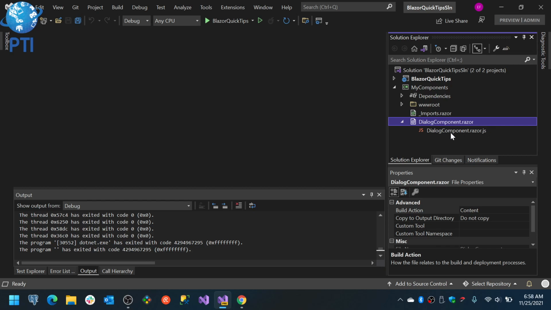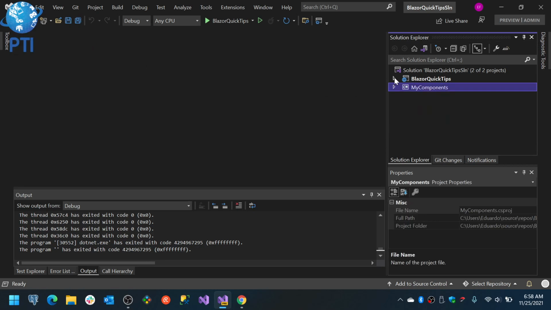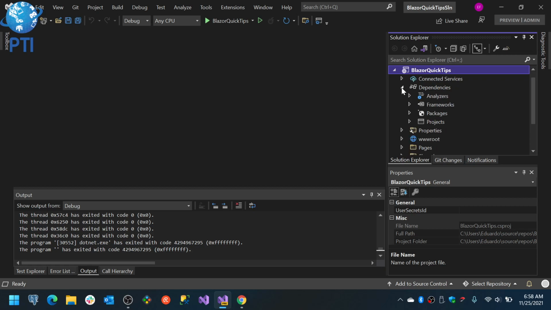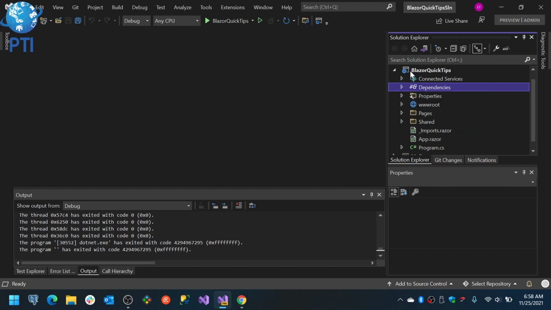Okay, now this is just a simple example, and the only thing that it does is show a message and invoke a JavaScript alert. How do you use it? You basically create a Razor class library, then you create the files, then you reference the library or the project from your website or your Blazor application.